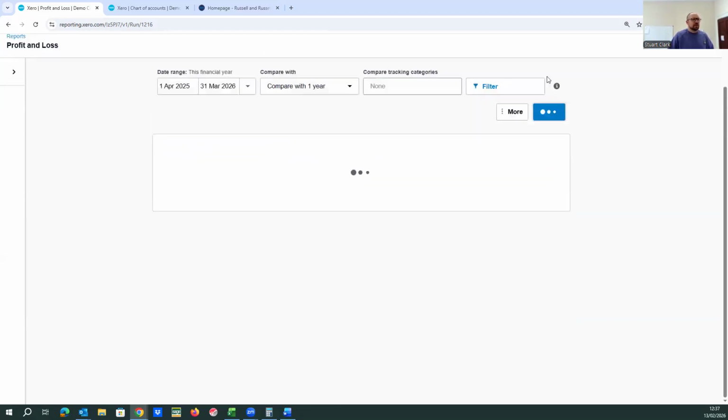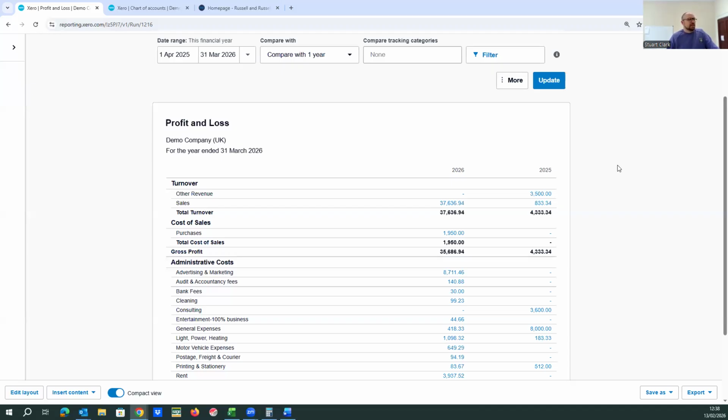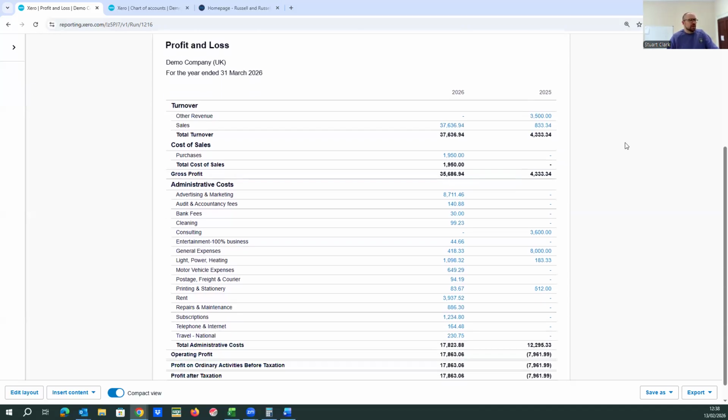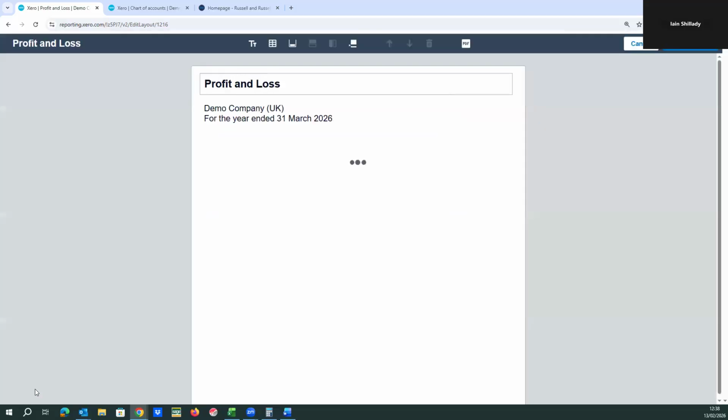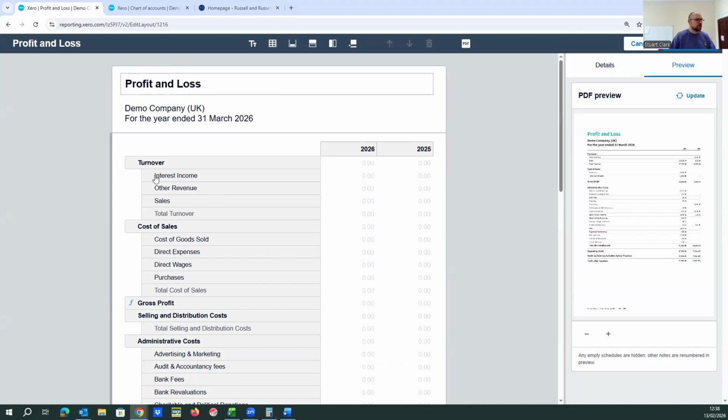So what I'd normally do is compare it with 1 year, or you can compare it with your budget. That might not be within here because of the limitations of the demo company. So if I start from this position, at the bottom left, there's an edit layout button. So if I click into that, it then brings me to this layout. So I can start to see what's included. Now, obviously, all that's coming through the report is the ones that have got a transaction within it. So it's not showing you anything that's dormant within your chart of accounts.